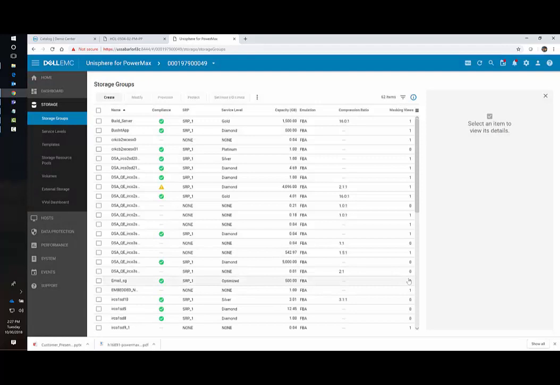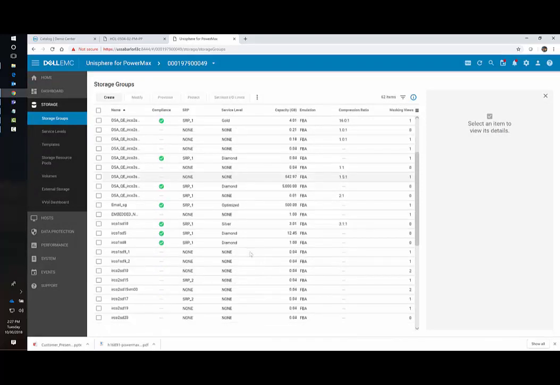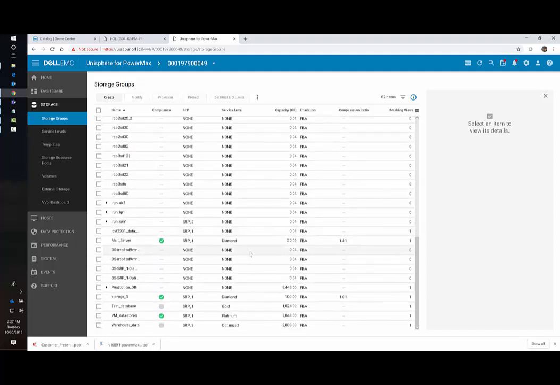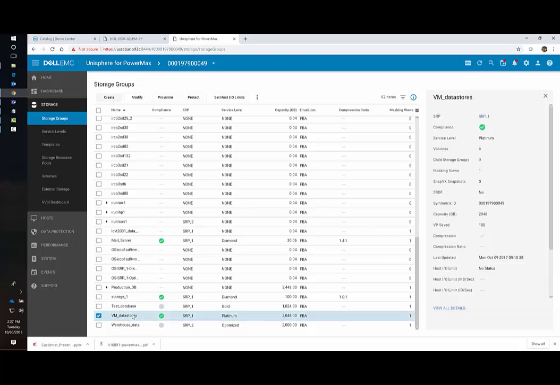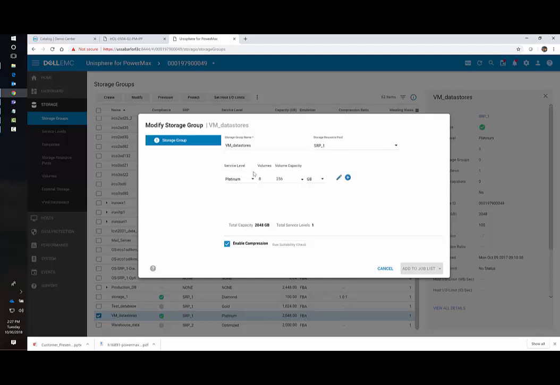Now, another common operation we have is to actually expand a LUN because, for example, there's not enough space. Now, for example, if we scroll down, we'll see this thing called VM data stores. Now, you would think that the VMware folks wouldn't need more space because they've already got a lot of space. Let's give them some more. I click Modify. Right now, it's Platinum. There's 8 volumes, each with 256 gigabytes of capacity for a total of 2,048 gigabytes. Let's give them 9.